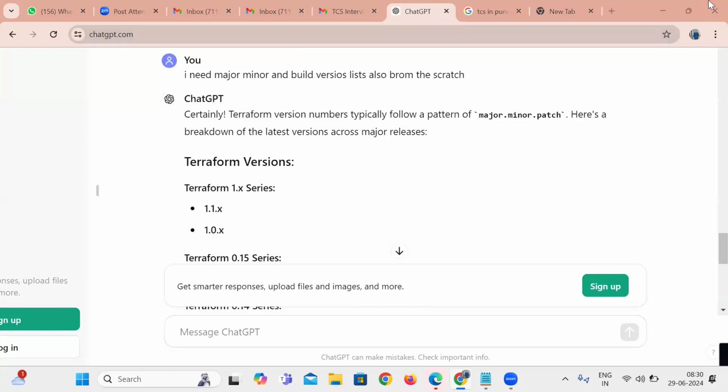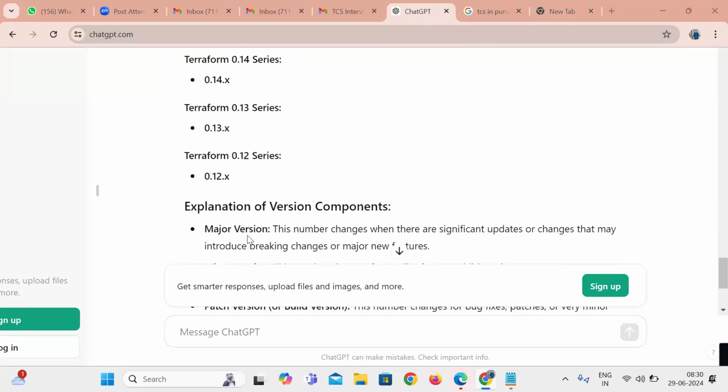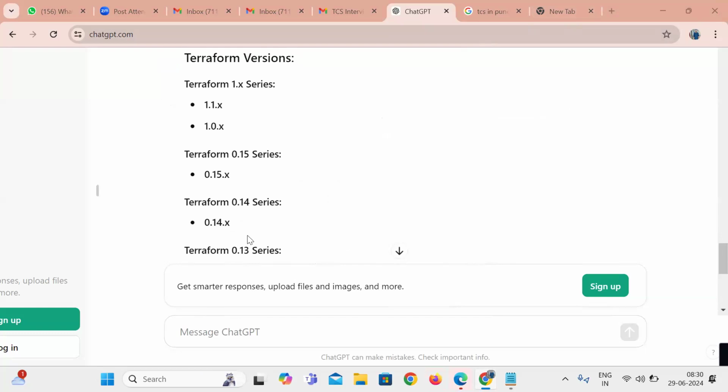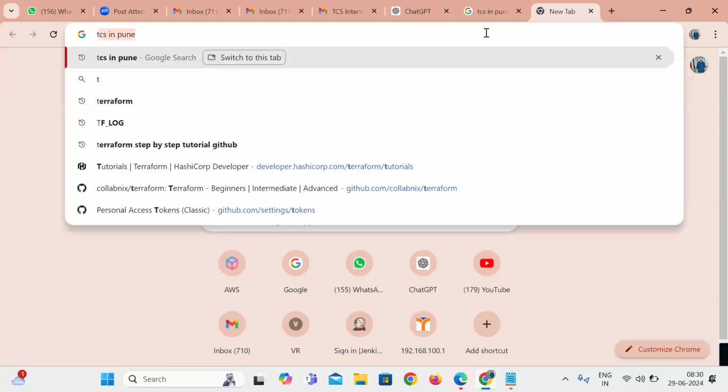Once it is not updated, it's changed. Say the earlier version was 1. It started with 0.12, 0.13, 0.15, and then 1.0, now 1.1. But the current latest version here, Terraform.